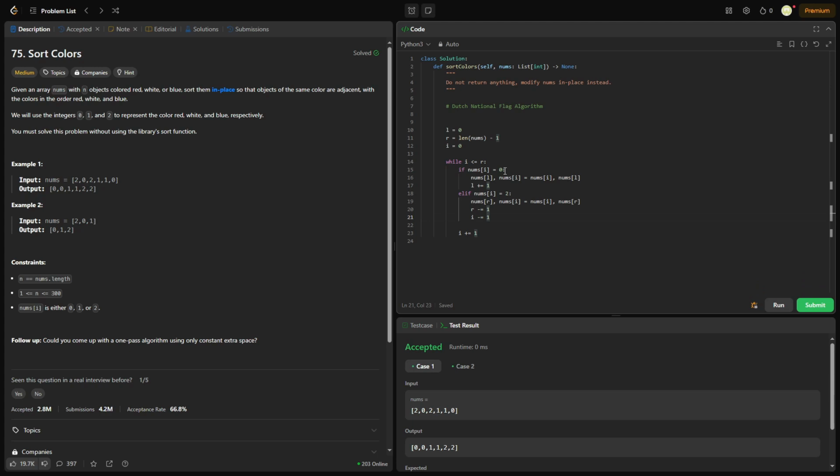I'm going to give you an example so this will actually make a ton of sense. Imagine you have something like this. We have 0, 1, 2, 0, right? And I'm going to set my pointers. So we're going to say L, R, I. Okay, let's run through this algorithm.